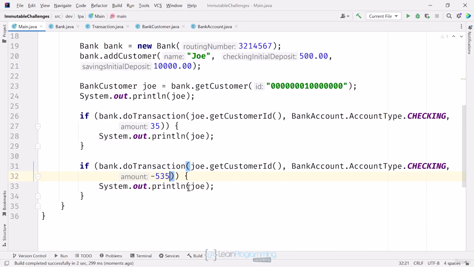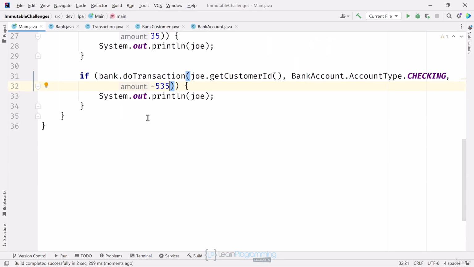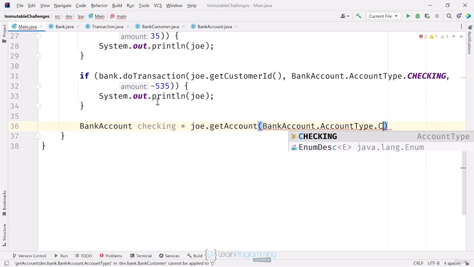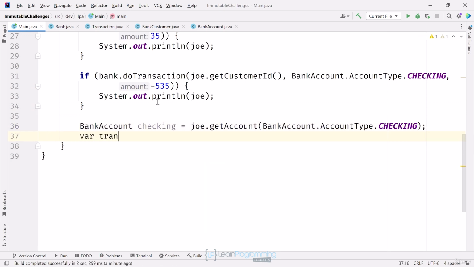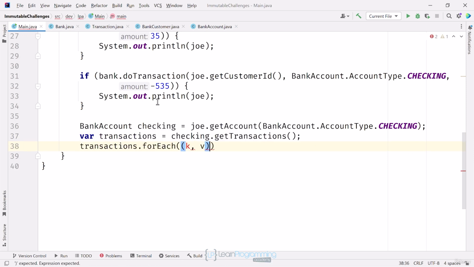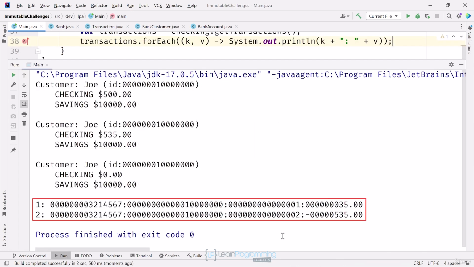I'll undo that last change because I want to have a couple of good transactions on this account. Next, I'll get the checking account from Joe's bank customer instance. I'll retrieve them via getTransactions on checking, and I'll print them. Running that. You can see my transactions printed in a format you'd see used by a bank, i.e. large numbers with lots of leading zeros. Notice they're not in order.